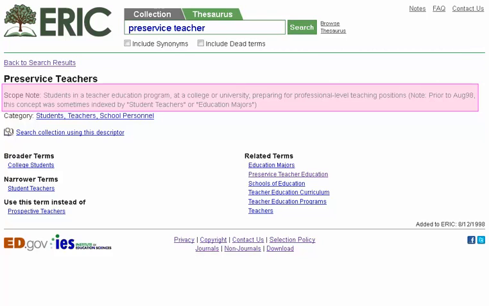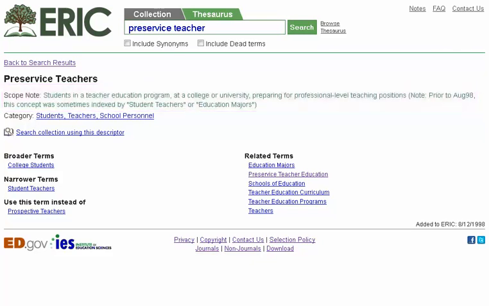This is a brief statement explaining how ERIC uses the term. It may be used to clarify an ambiguous term or to restrict the usage of a term. In our example, we learned that prior to 1998, this concept was sometimes indexed by student teachers or education majors. You will also see broader terms, narrower terms, use this term instead of, and related terms. Clicking on a link here will take you to the thesaurus page for that particular descriptor.